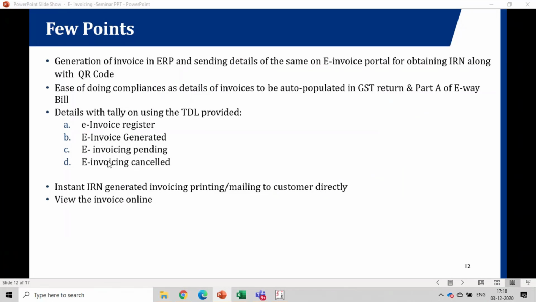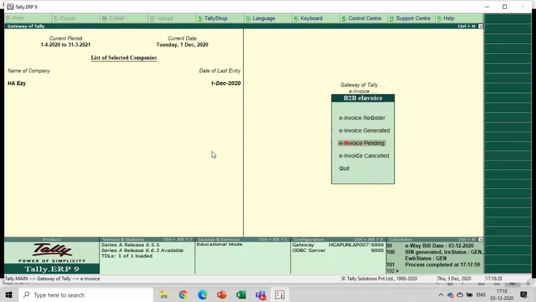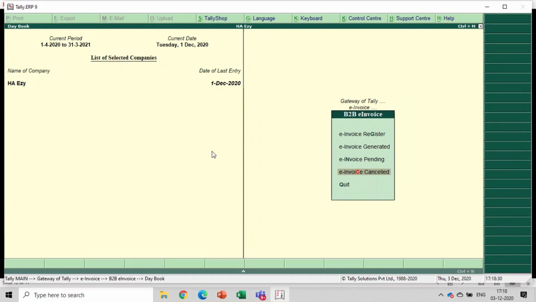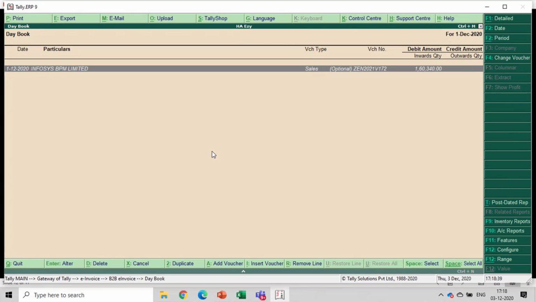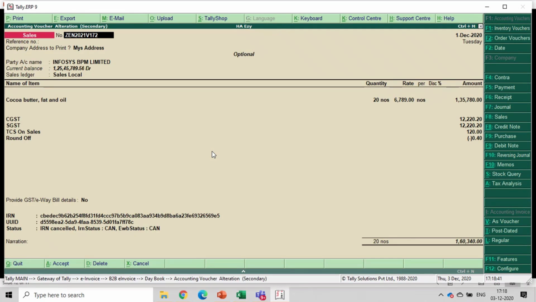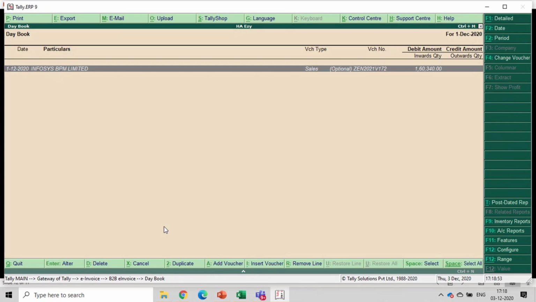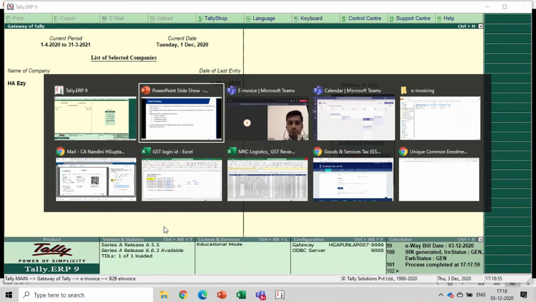We also understood in Dhruv's session that invoicing can be cancelled. If it is going to be cancelled, it has to be cancelled within 24 hours. So the TDL fourth bucket gives you invoicing which is cancelled. In this particular case, the invoice was generated and cancelled within 24 hours. It says IRN is cancelled, e-way bill status is also cancelled. Who in your team cancelled it, that status, and why it got cancelled, all these details are also there.